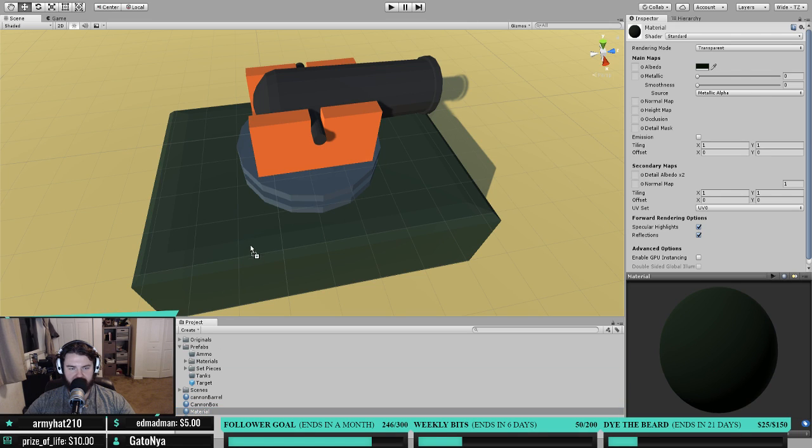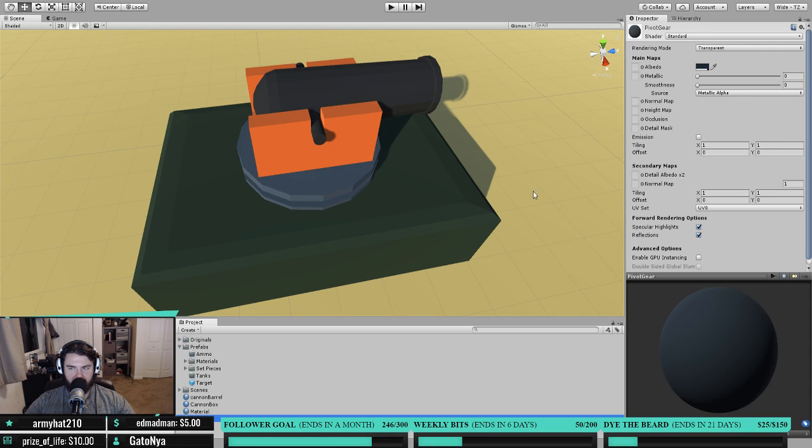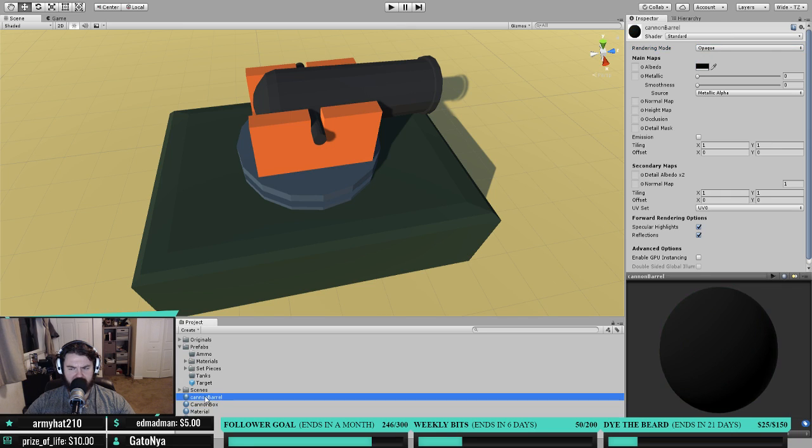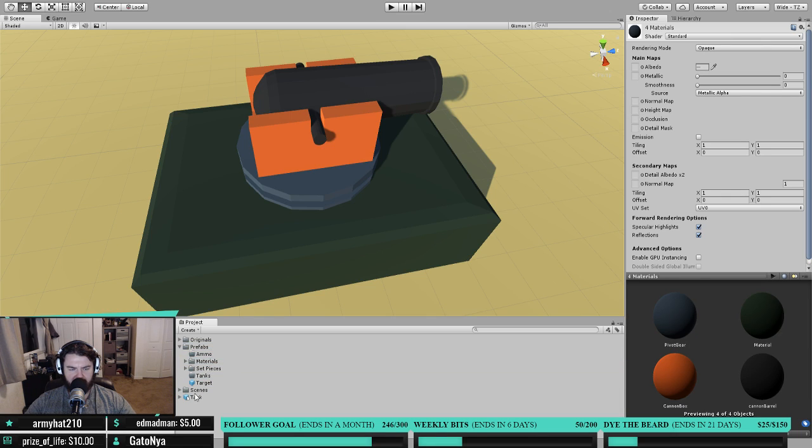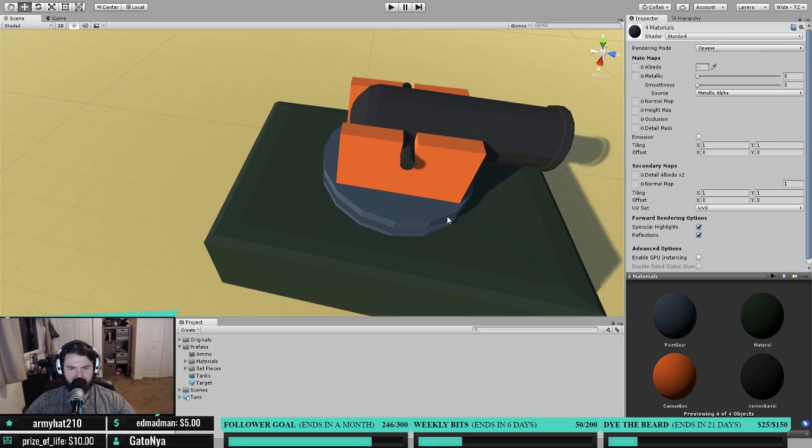So, all right, here we are. This material is the green, and we'll make that opaque. The pivot gear, opaque. And honestly, yeah, that should be it. So we'll take these materials now, and we will drop them in the prefab material folder. Sweet.